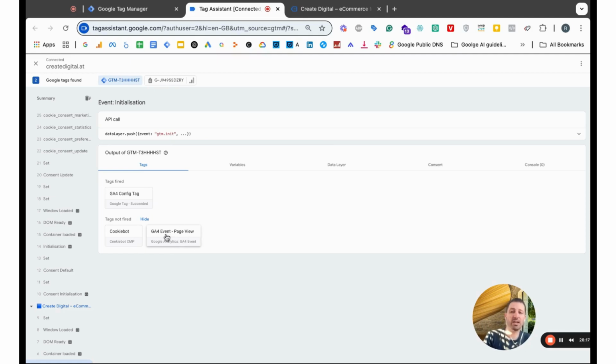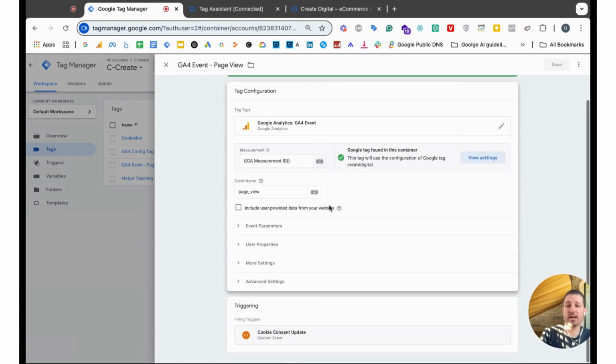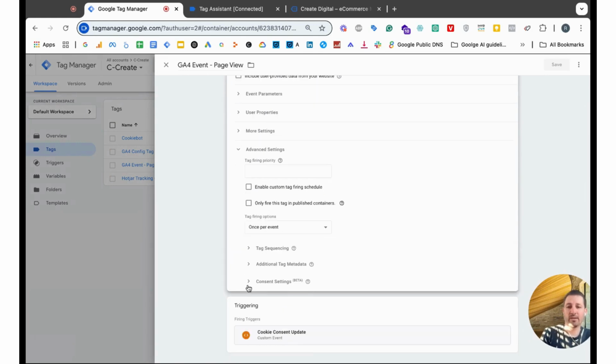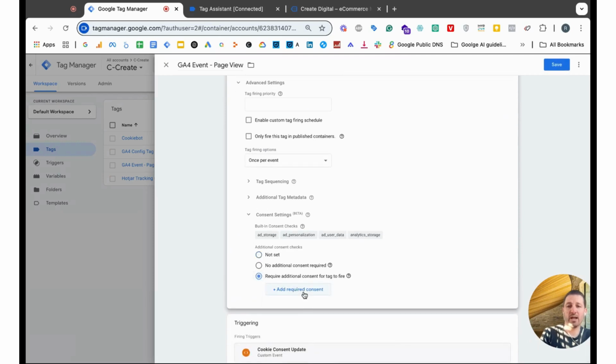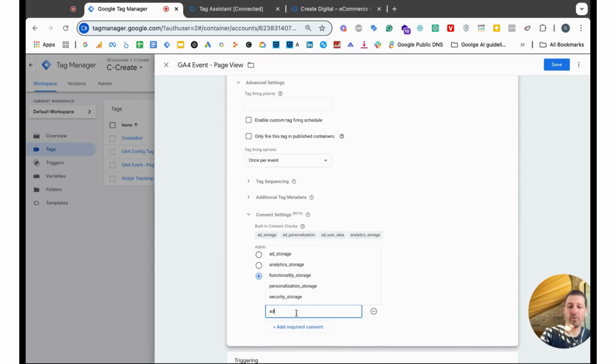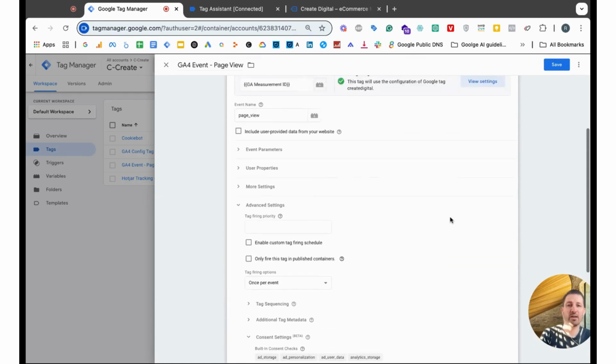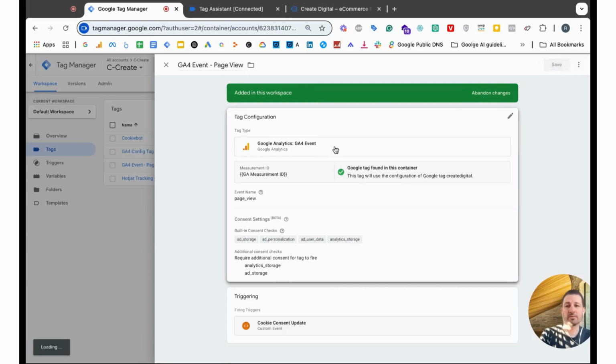The only thing that you could still change here is, if you would not want to send any cookieless pings if no user consent has been given, you could go into here and add an additional consent setting, and say I also don't want this to fire any cookieless pings. For ads, you could add both, just analytics storage. Doesn't really matter too much, but to be consistent, do it like that. And then you save it.